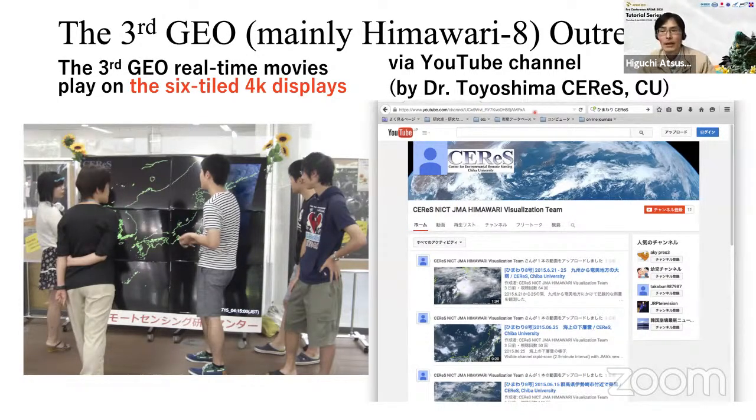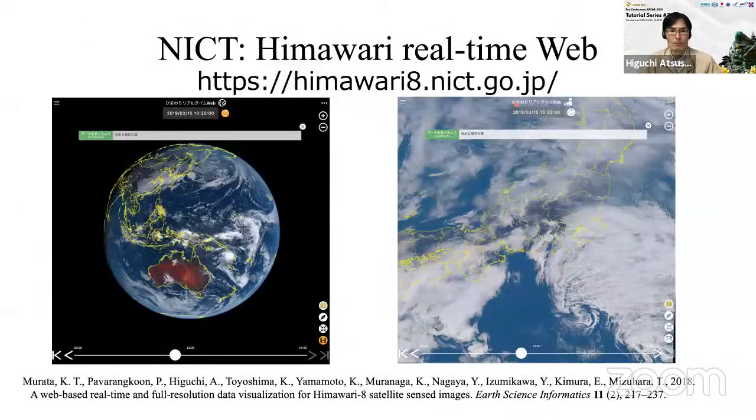And also, you can see the real-time web developed by NICT, the National Institute of Information and Communications Technology. This is the so-called Himawari Web and Himawari Real-Time Web. This is a kind of interactive website, and you can see the current and past images with fast response. So please visit this website. I am also a contributor to the real-time web.